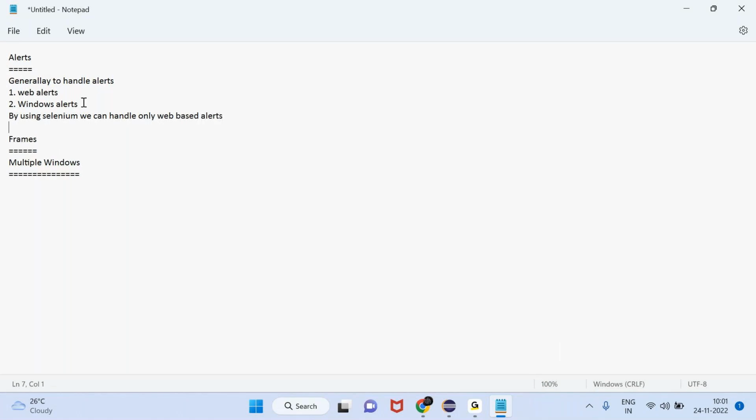If you want to handle Windows-based alerts, we need to install third-party tools like AutoIt or Sikuli. These are the third-party tools. If you want to handle Windows-based alerts, you can use them. Okay.